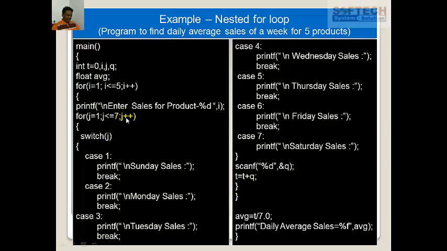The j will be 8. Now the j value is 8. 8 less than or equal to 7, the condition is false. So it comes out of the inner loop. This is the closing brace of the inner loop. It comes out of the inner loop. It continues the outer loop.